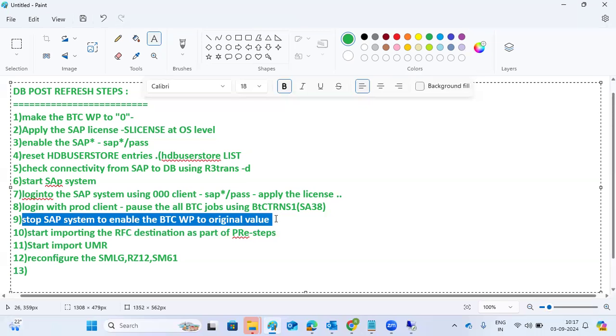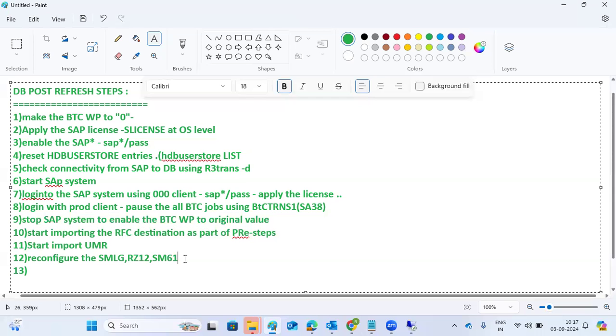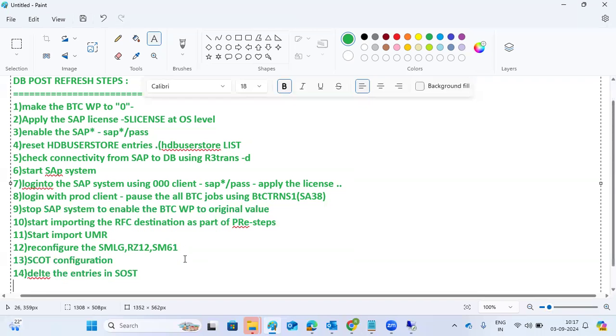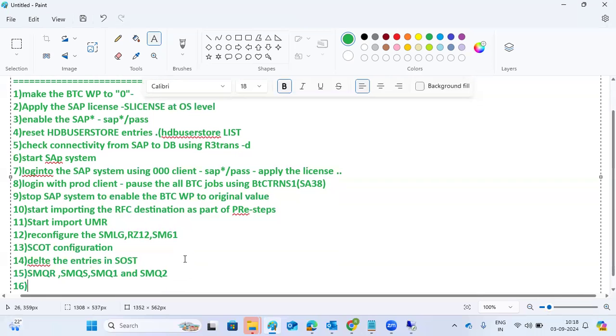So that's why I moved the step here, to enable the BTC work process to the previous, original value. Then reconfigure the SMLG, RZ12, SM61, then your SCOT configuration, the emails and everything. Then delete the entries in the SOST transaction code. Then SMQR, SMQS, SMQ1, SMQ2. Just clean up all the entries here.